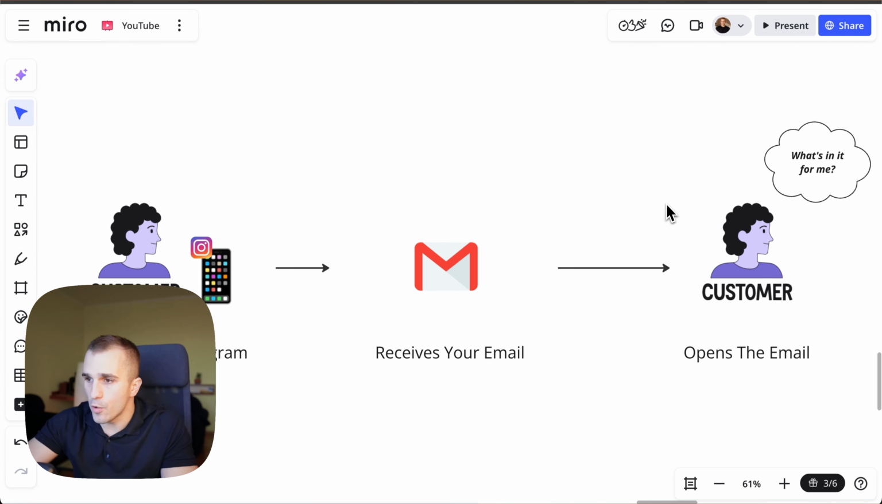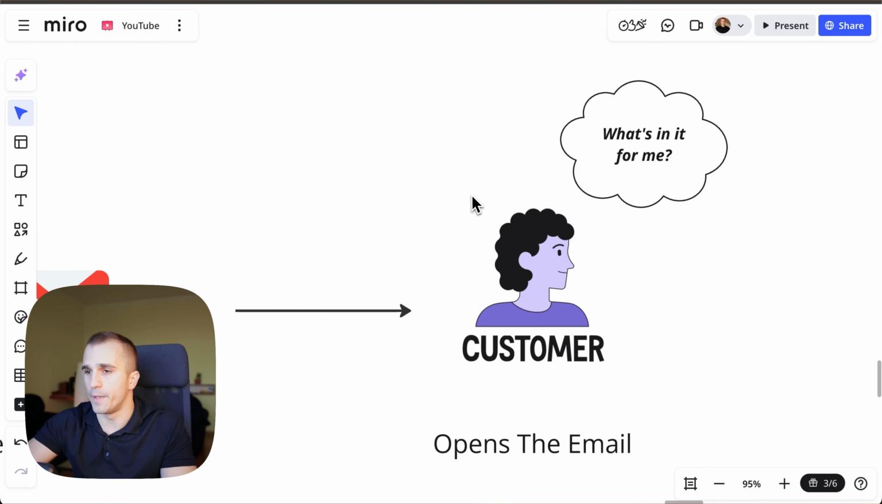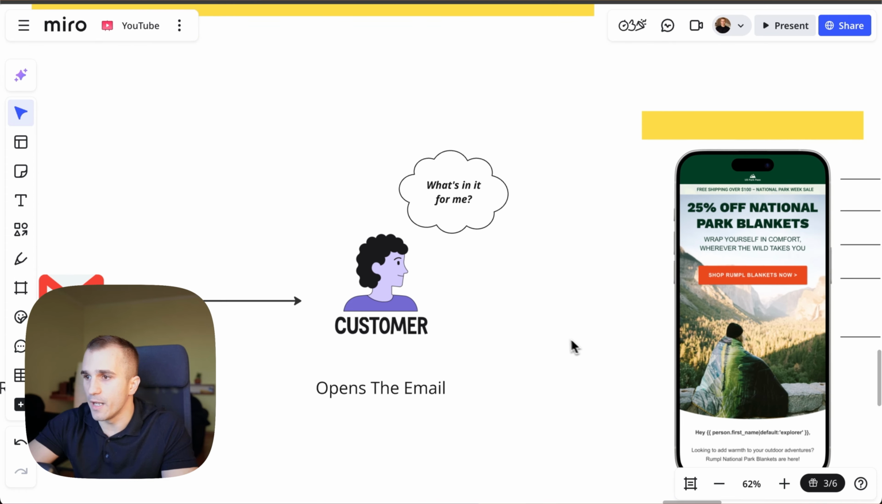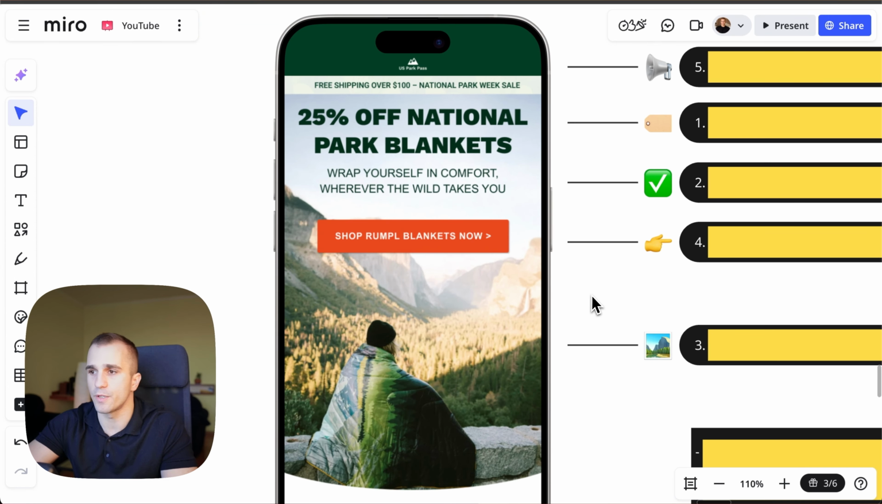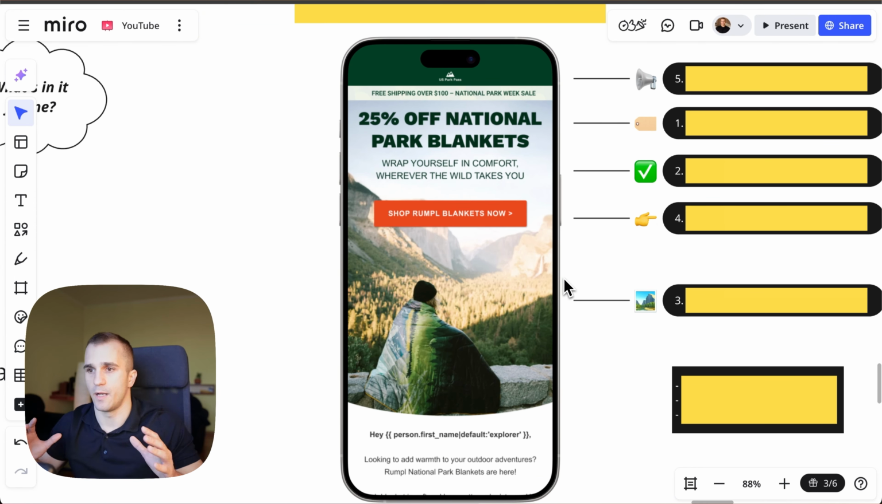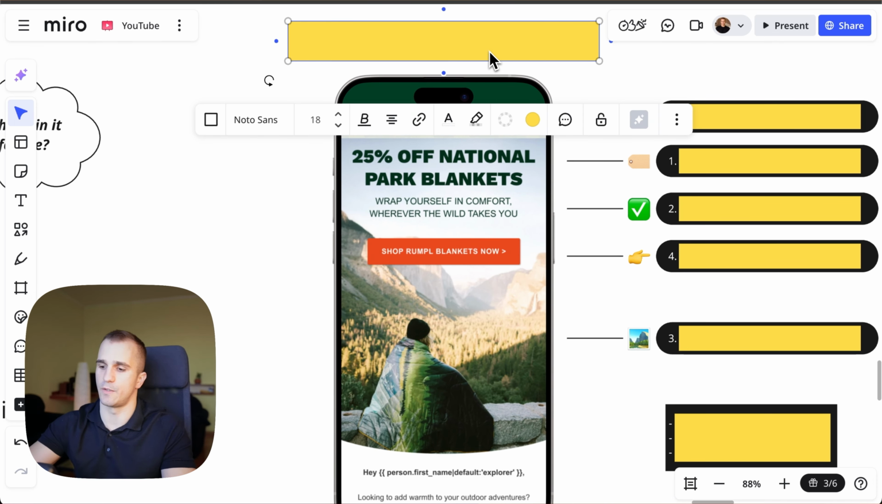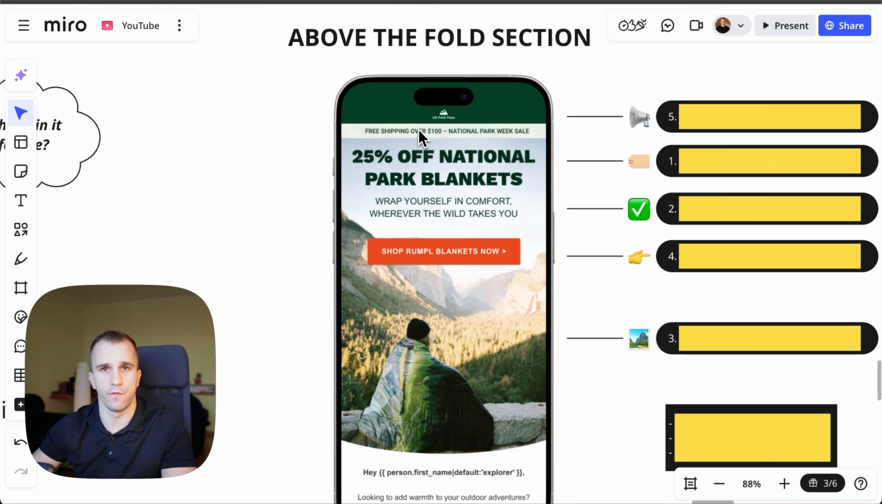So they open this email, and when they open it, it's really important to understand that they're still in that brain off mode. But what they're doing right now, that they have opened your email, they're now thinking, what's in it for me? So what I can get from this email, how it can benefit my life. So once they have opened the email, and this is where we come to the most important part, this is what they see. 100% of people that open your email see this first section of your email, which is the section that we call the above default section.